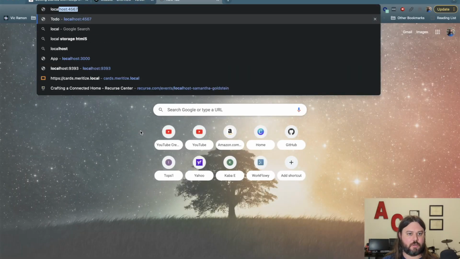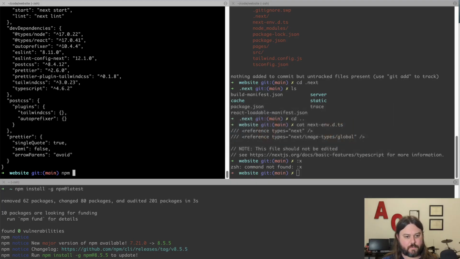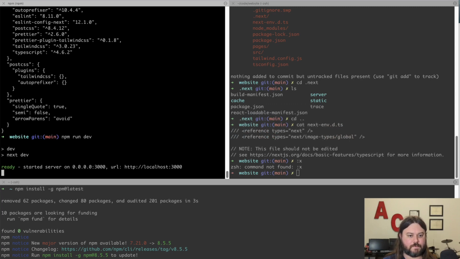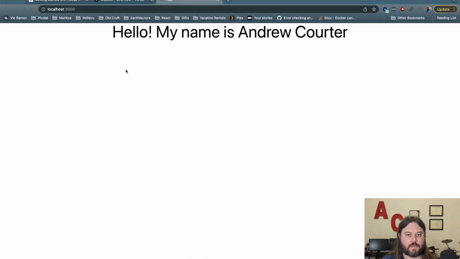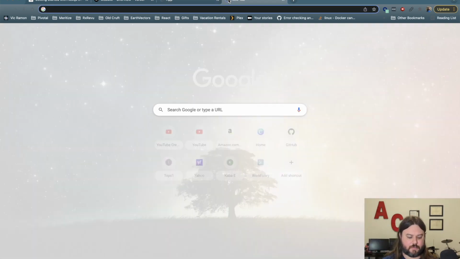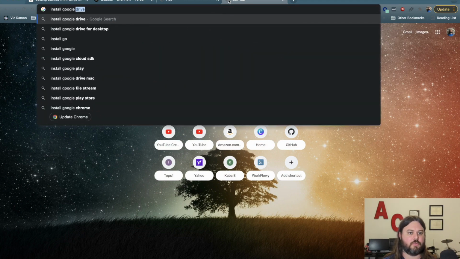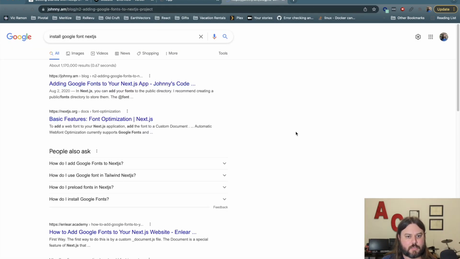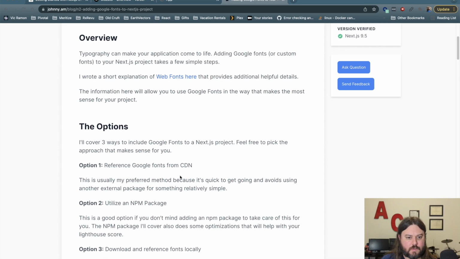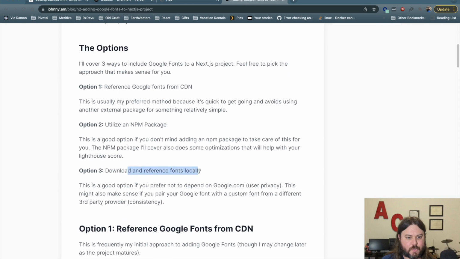Let's crack open localhost 1000, which we don't have running. Okay. Alright, it's kind of gross. I would love to get a different font. Install Google font NextJS. Should be able to get this. Yeah, reference it from the CDN, utilize a package manager, or download locally.